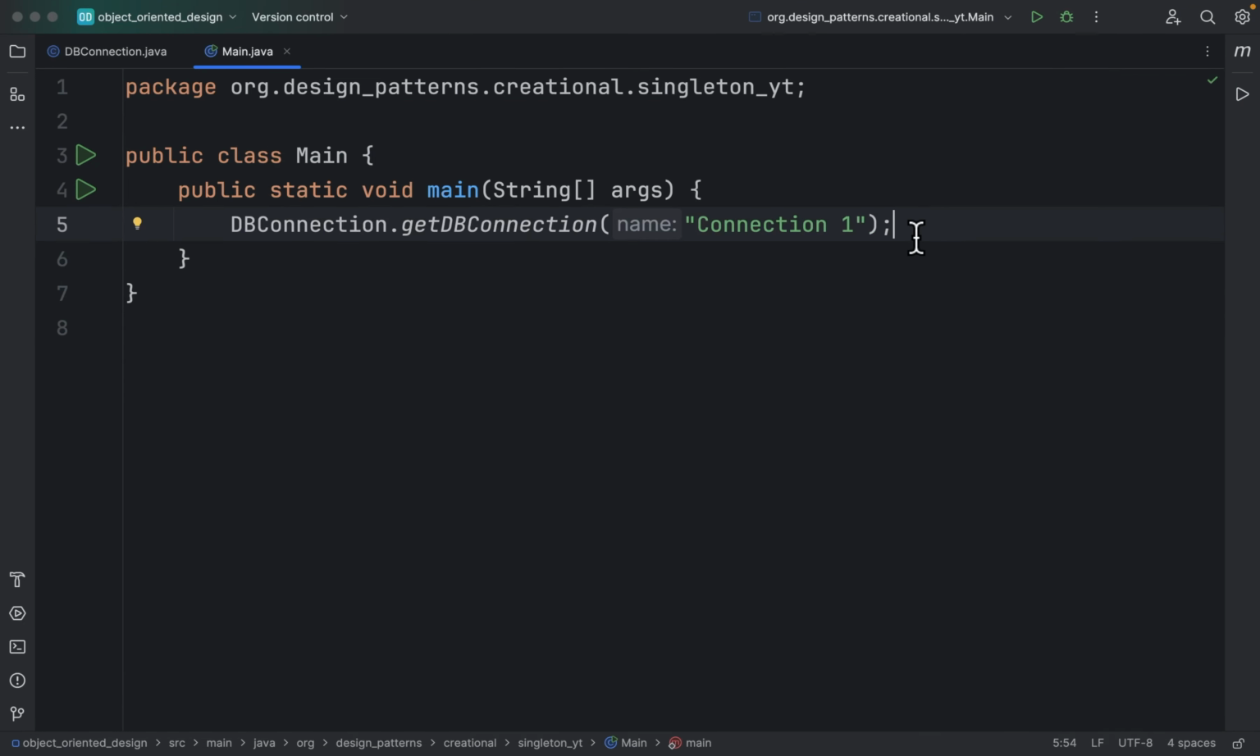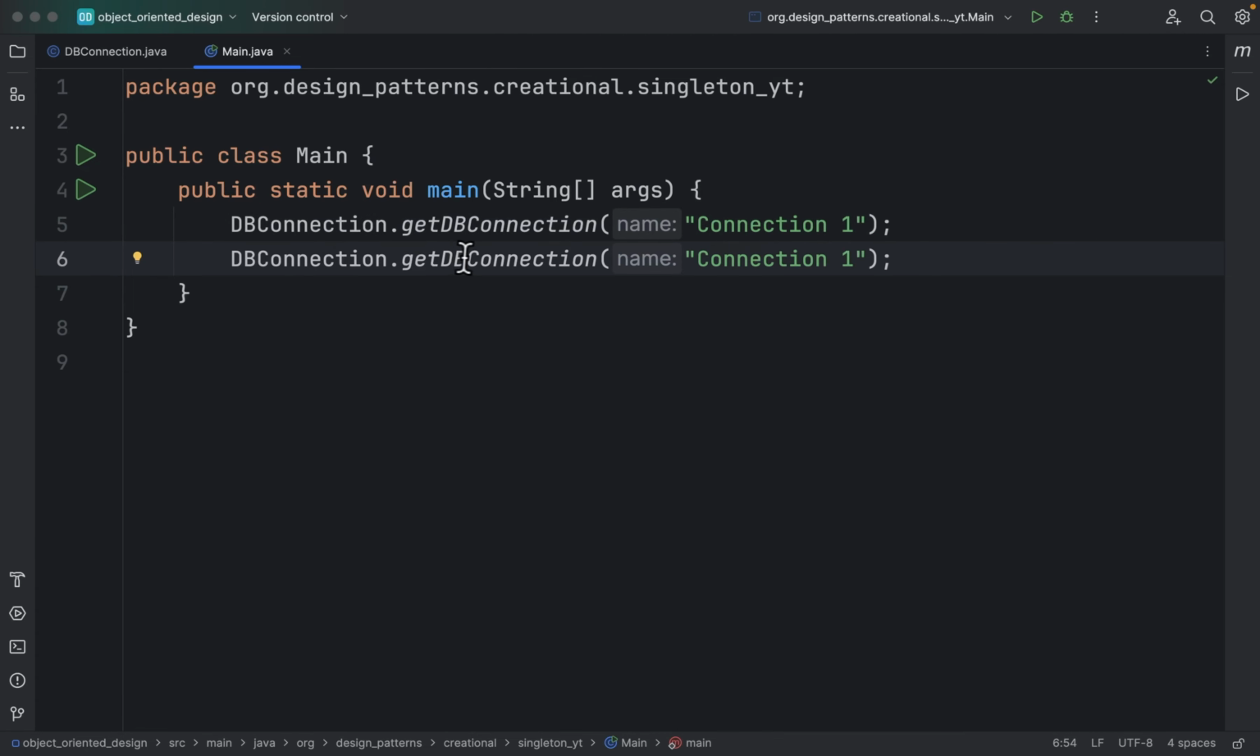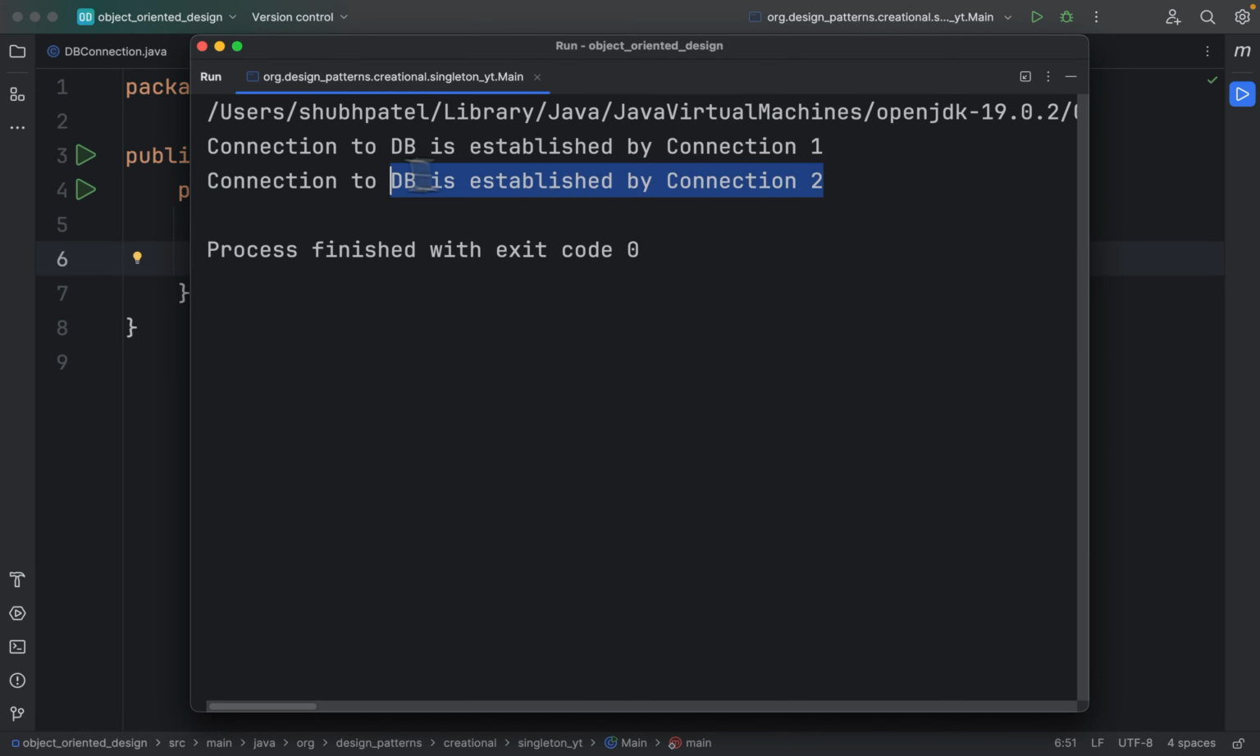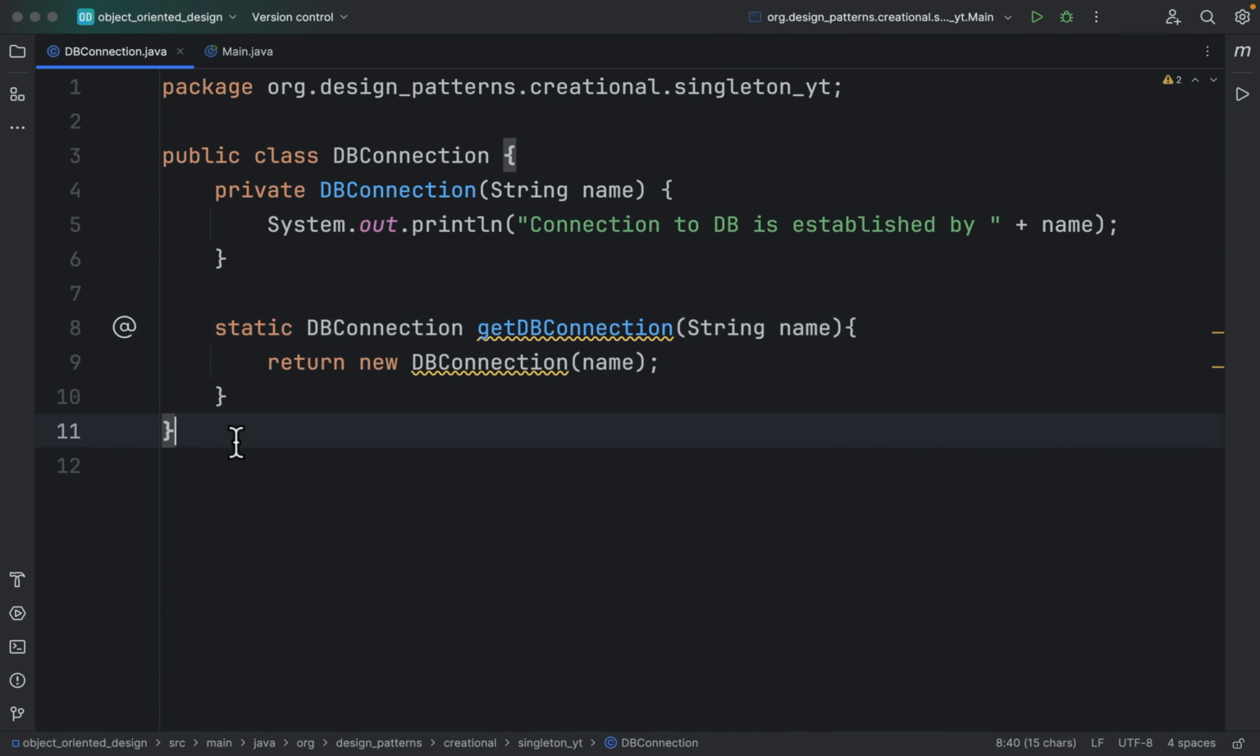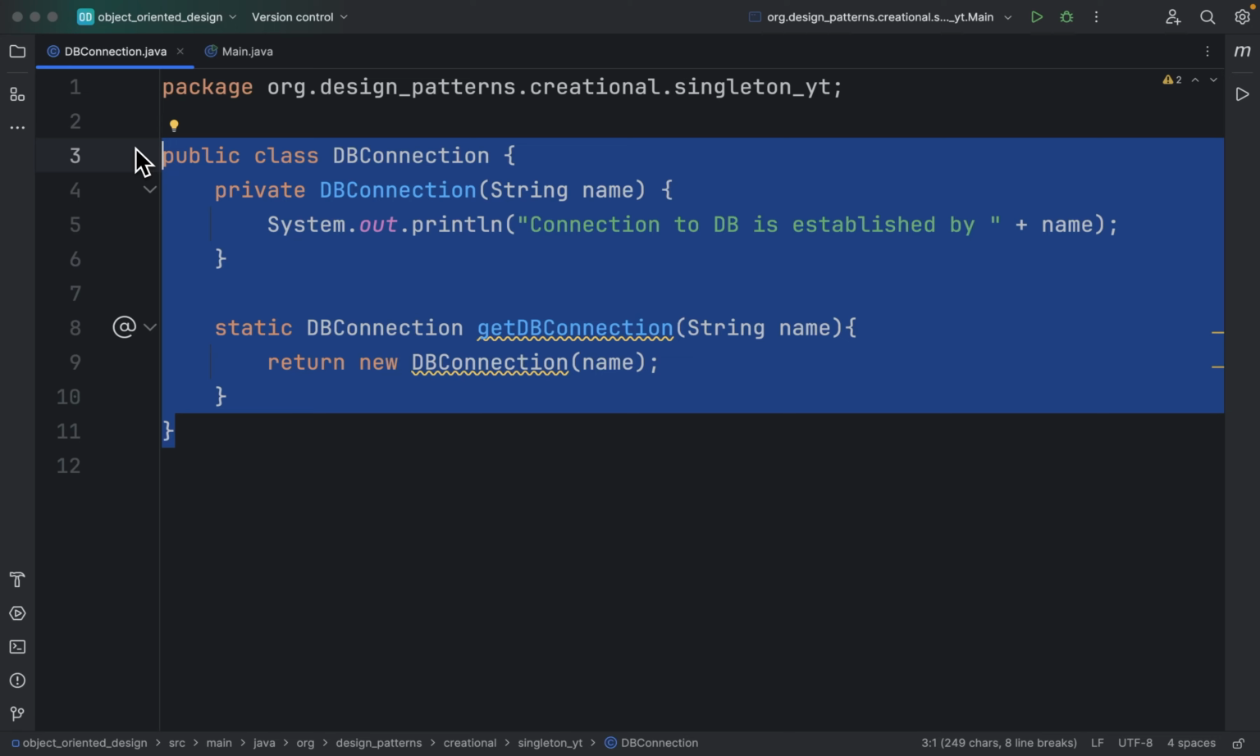Now if I duplicate this line, that is, if I call this DB connection one more time, and run the code, just a minute. Yeah, if I run the code, then there are two connections established. So it means that this particular class is still not converted to a singleton class.